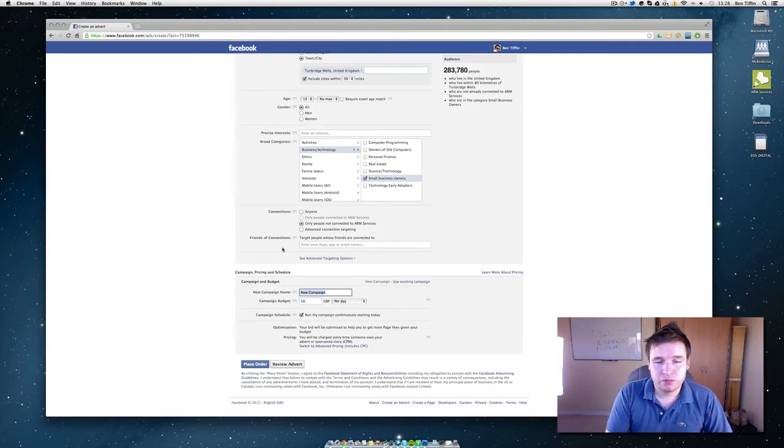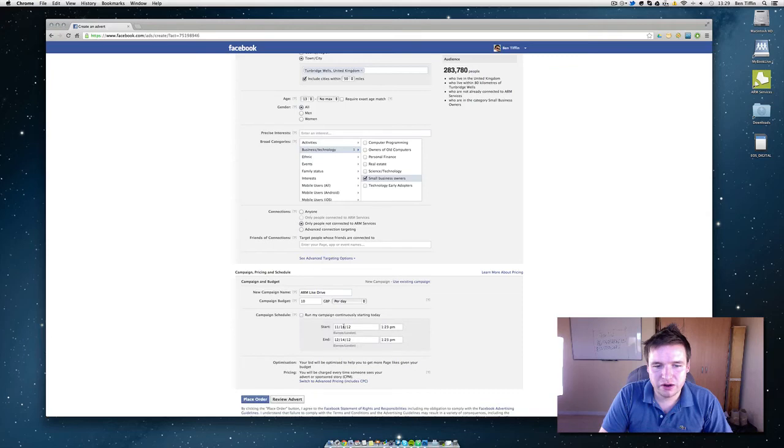Firstly, you want to give yourself a campaign name so you can recognize it within your list. In this case, I'm just going to call it the Arm Like Drive. And then you give yourself a budget. So with this campaign budget, I think £10 a day sounds about right. And then we want to run this campaign continuously starting today.